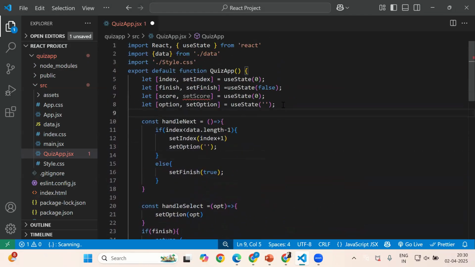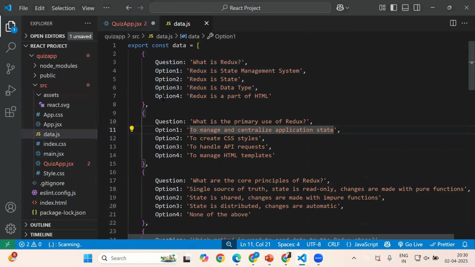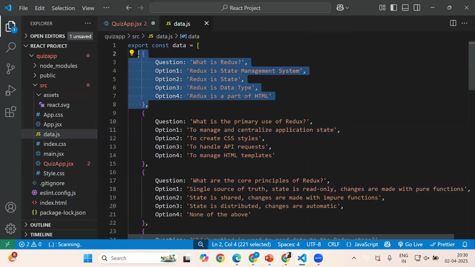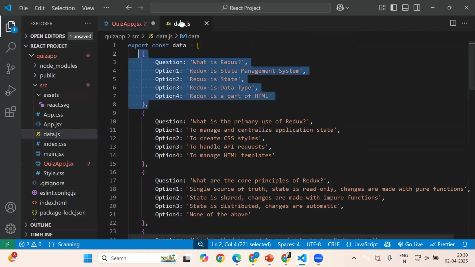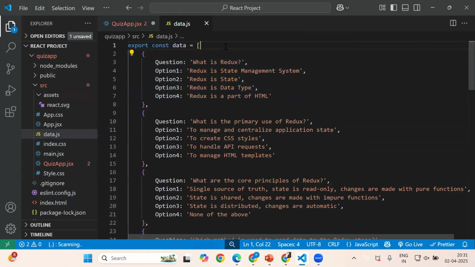What I mean is, see here, const. My array name is, let's say, correctOptions. Inside this, you should store all the correct options. How? See here, this is your data.js. What is the correct option for this 0th index value? Option 1. So the 0th index value of the correct option array, option 1, is the correct option of the 0th index value of the data array.